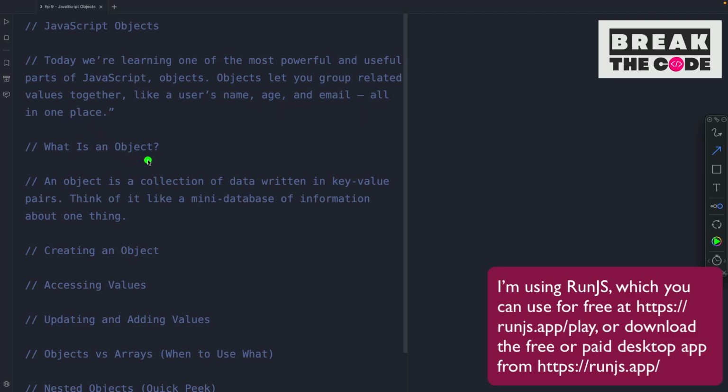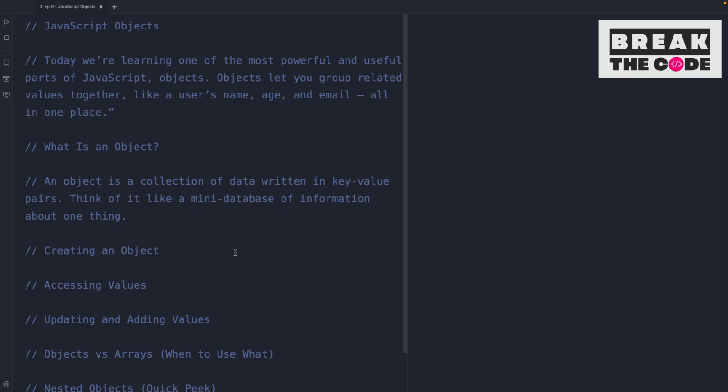So what is an object? An object is a collection of data written in key value pairs. Think of it like a mini database of information about one thing. So let's create an object.